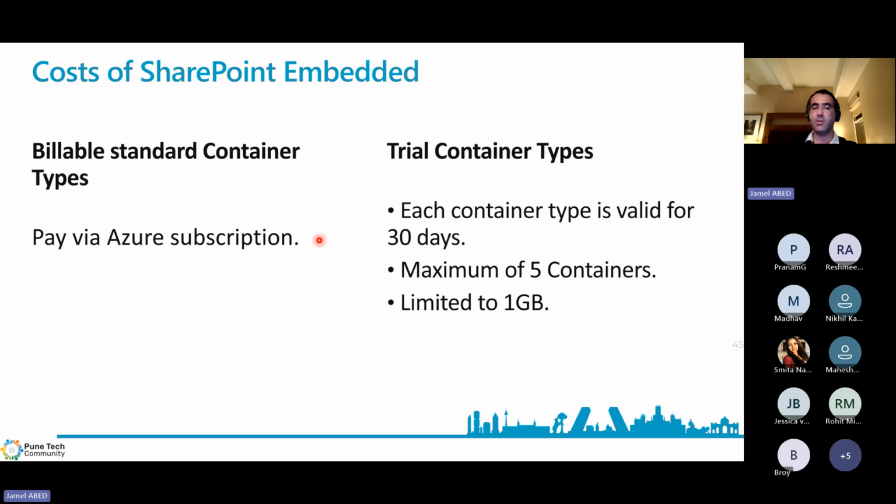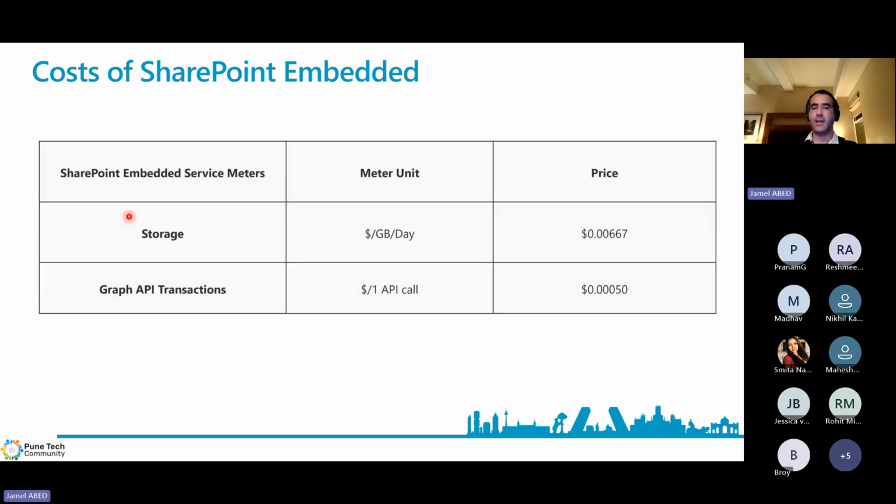I'm using the trial version, and if you want to use it in a production environment, you can pay as you go for the content. For the content of SharePoint Embedded, as I said, you pay as you go. You pay for the content per gigabyte per day. And also, it's very important, you will pay for the Graph API transactions. Imagine from your application, when you call the Graph API, you will pay for each call.